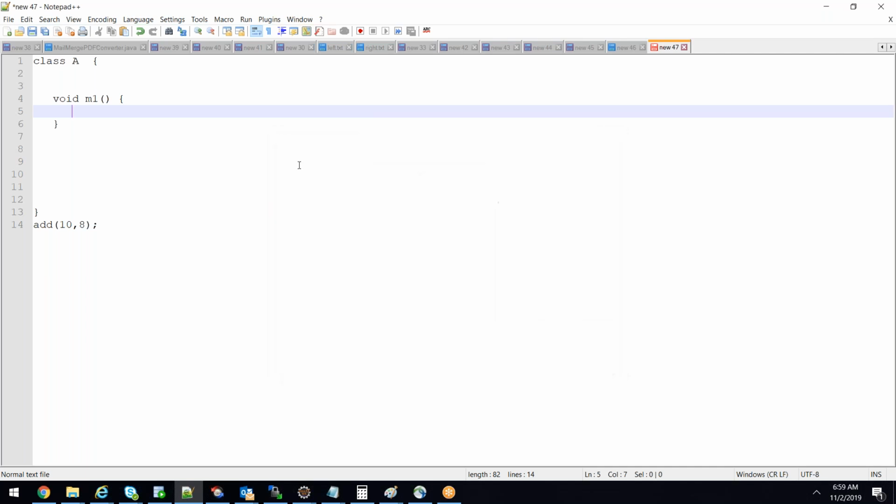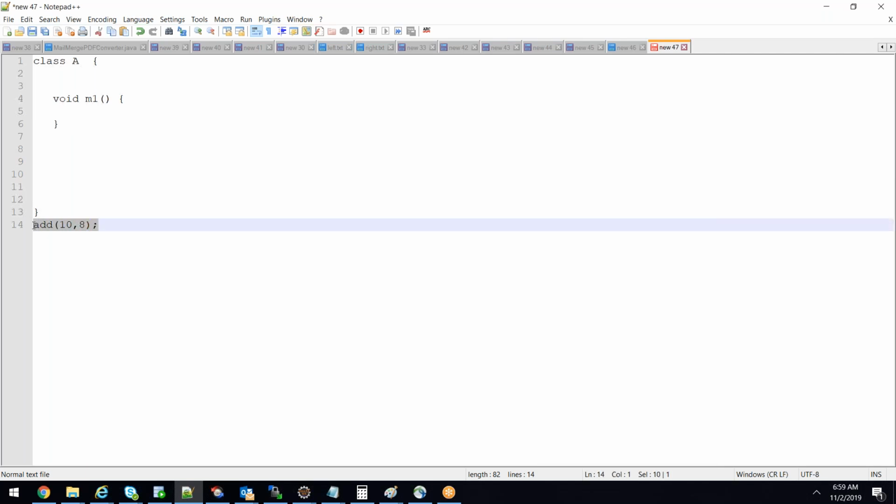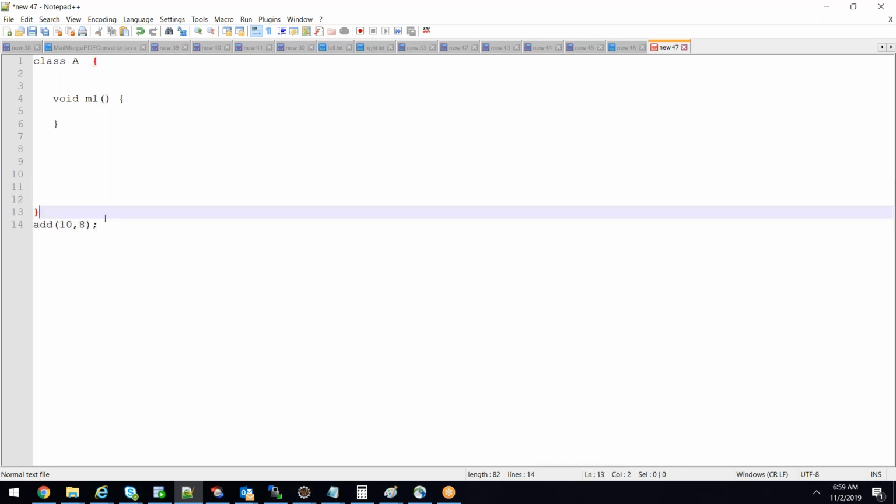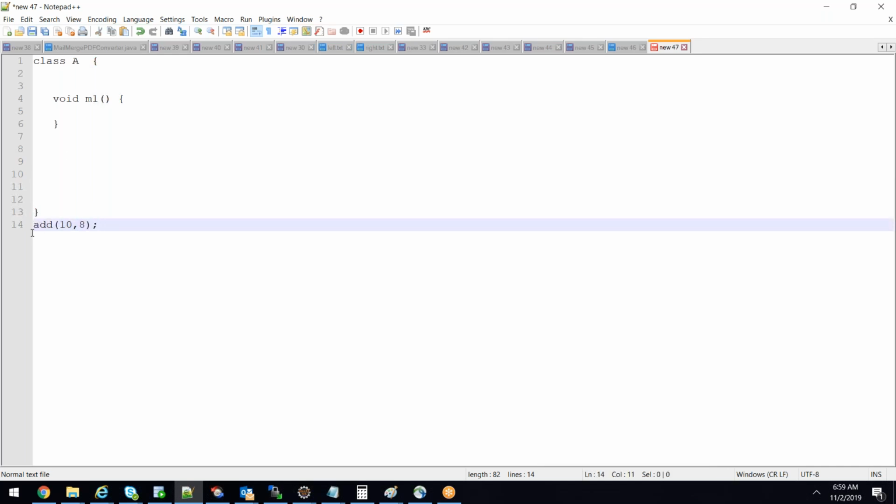Let me remove this, because whatever you write in Java, you have to write it inside a class. You cannot write outside the class like this. This is outside the class, right? I'll remove that. So now I have a class A.